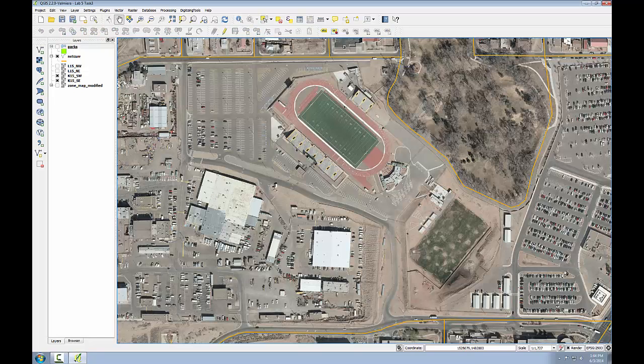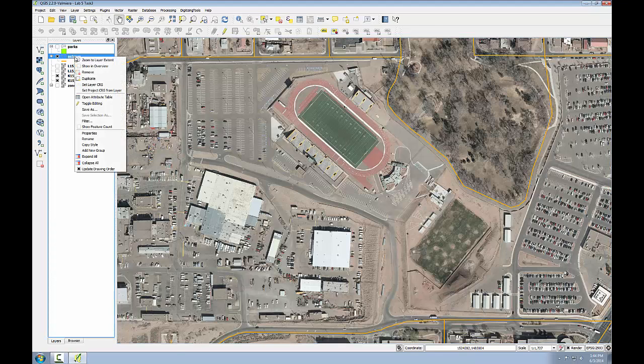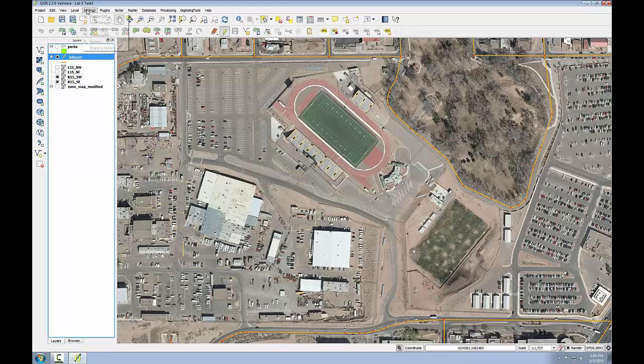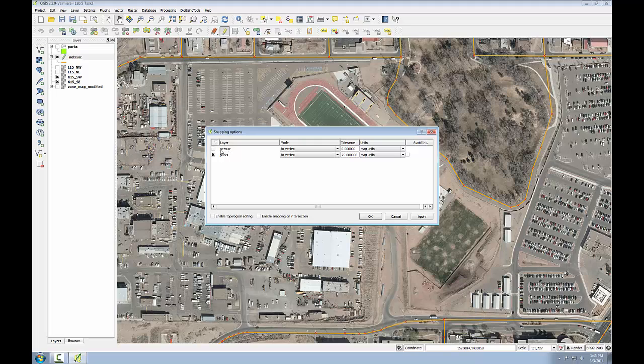Now I'll make an edit to a line layer. So I've turned on Net Cur, the orange roads, and you'll notice that there's one road in this image that is not represented by the line layer. So I'll right-click on Net Cur and toggle Editing. I'm going to go into my snapping environments and turn on snapping for Net Cur, and I'm going to again snap to vertex with a tolerance of 20 feet.